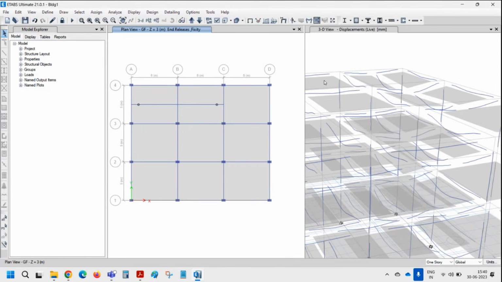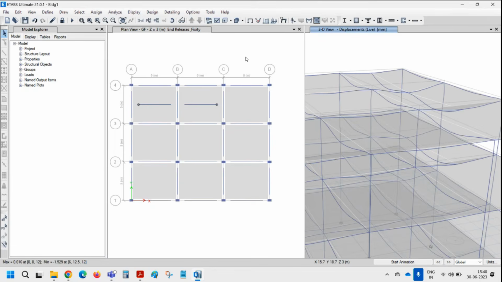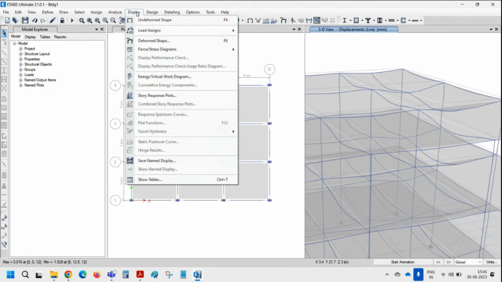and the load transfer will happen to the beam accordingly. So speaking of the load transfer, I would also like to show you it should be in the deformed shape to see that. Okay, load transfer, that's what we are interested in. You can go to the display, press undeformed shape.